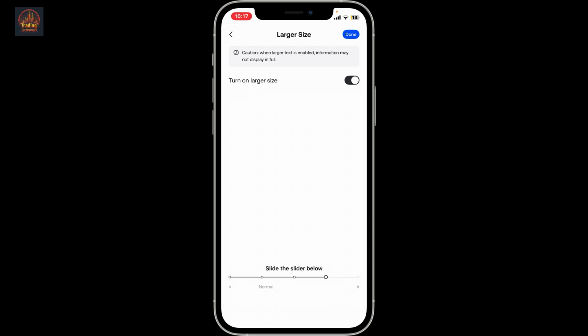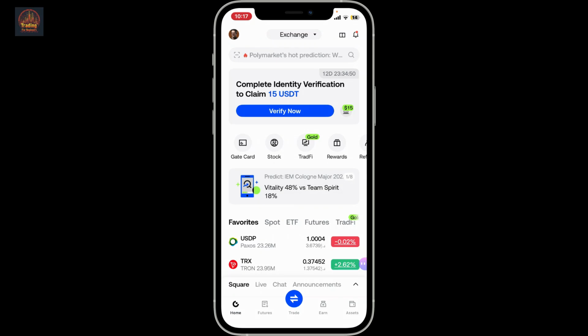Just go ahead and drag the slider and select the font size you want and tap on Done at the top right corner and click on Confirm. Soon after you do that, you will be able to see your font size increased and it appears different now. Now your screen should be much easier to read and more comfortable for trading, checking charts, and browsing features.